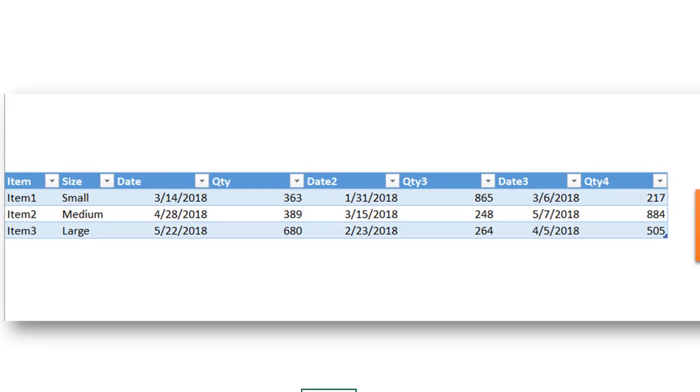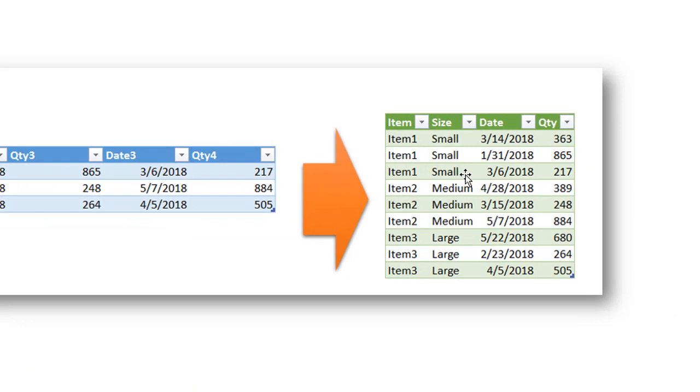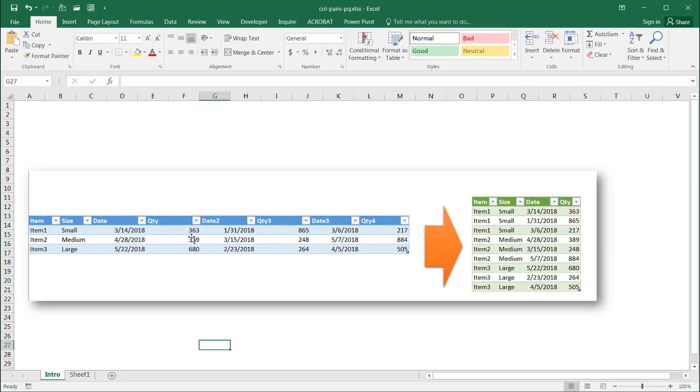We want to turn it into something like this, where we can put it into a proper table format and do some pivots or do some proper analysis. So how do we convert all this? If it's a small table, it's not that bad. You can copy and paste or transpose. But if it's a large table, maybe it gets a little bit more complicated, and that's where Power Query comes in to help.